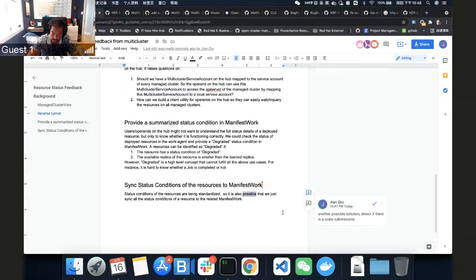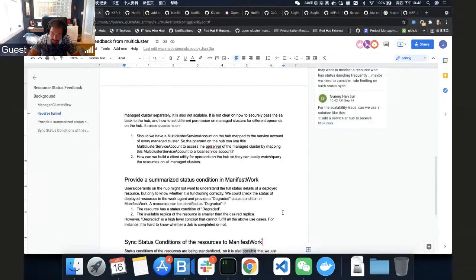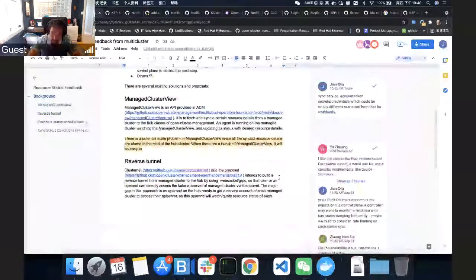Yeah, I think for the conditions and scale, that could be good. So should we limit the scope here? I mean, maybe we just consider the resources that have a scale sub-resource and the resources that have a status condition. It means that we don't want to support all the custom resources. Some custom resources may not have the status conditions or the scale sub-resource either.